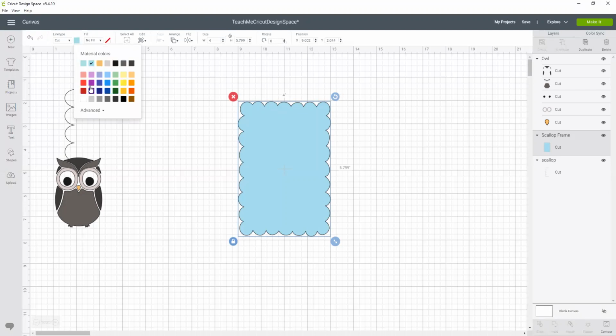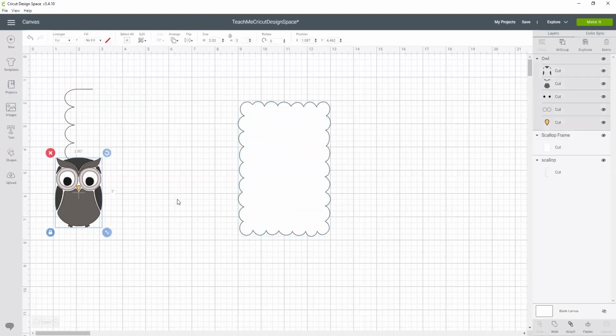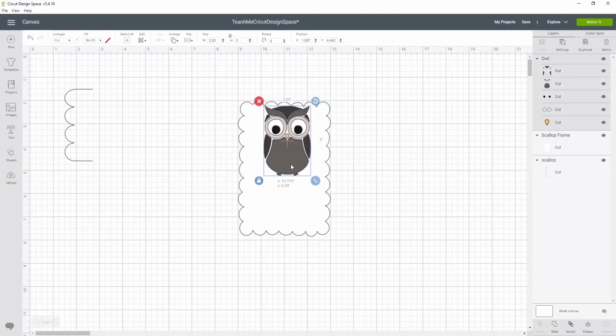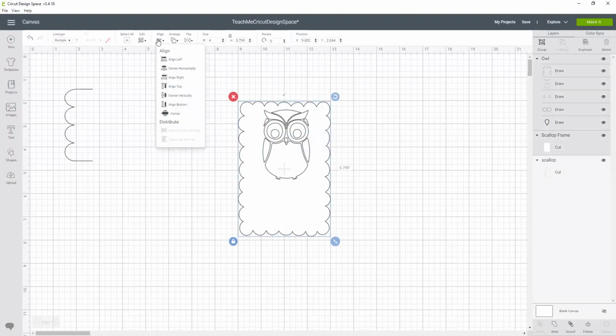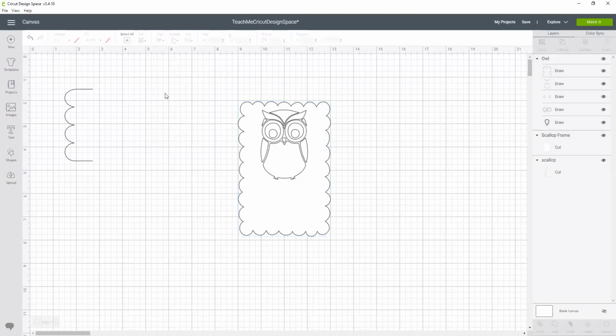So now let's go to here and click on white because we want white so we can color Mr. Owl. All right. Mr. Owl is probably going to take up about that much space. So now if I click on him and change him from cut to draw, it looks like that, and he can get colored in. All right. I'm going to select both things and go align and center horizontally so Mr. Owl is more centered.